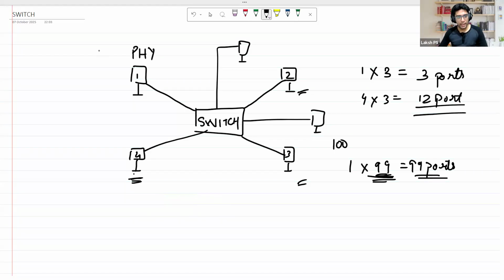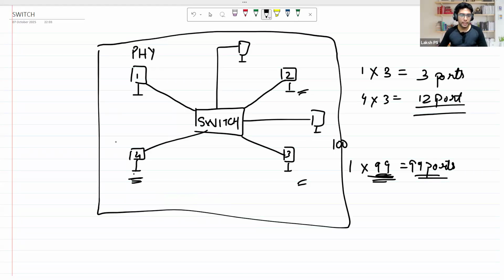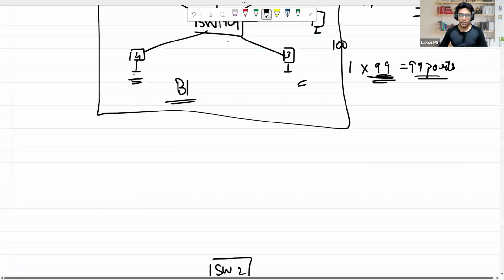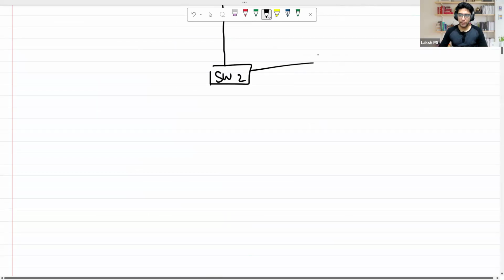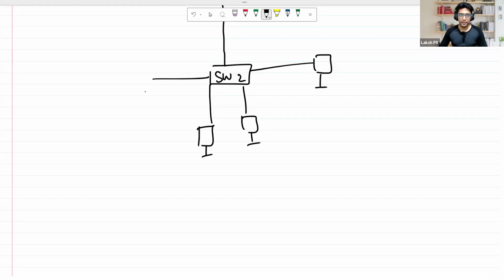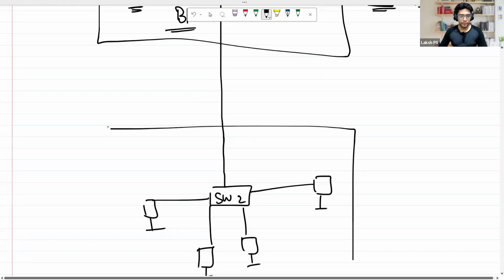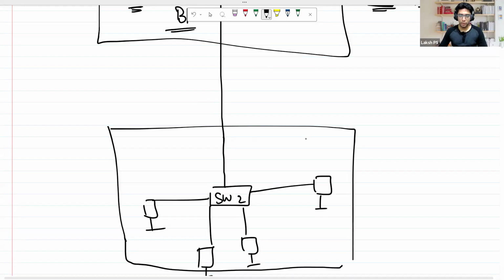Let's say this is building number 1. I can use multiple switches together. This is switch number 2, for example, and I can connect these two switches. This switch might be connected to different other PCs. Let's imagine this is building number 2. So I am expanding my connectivity.